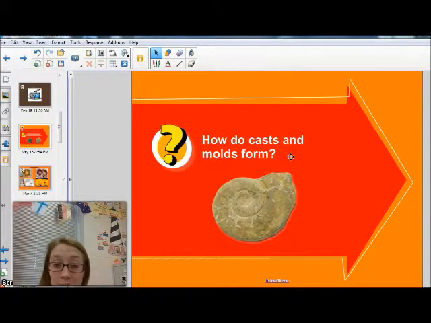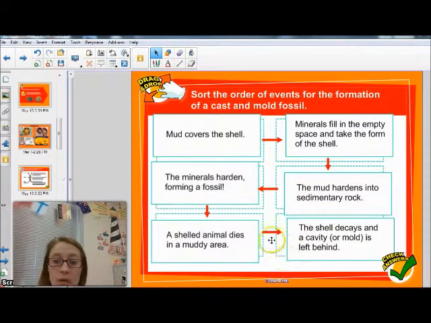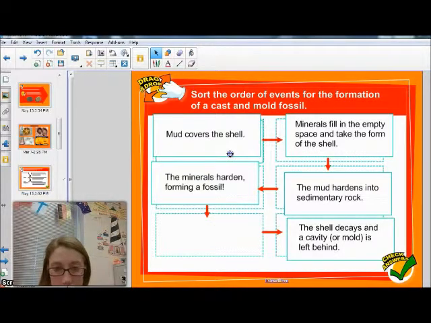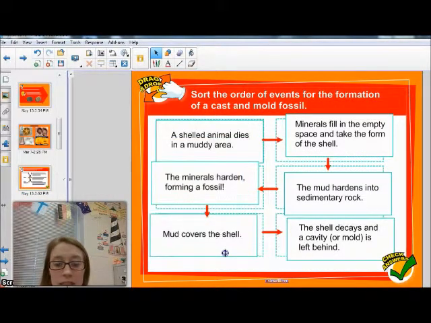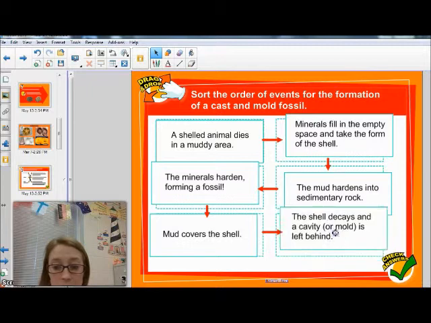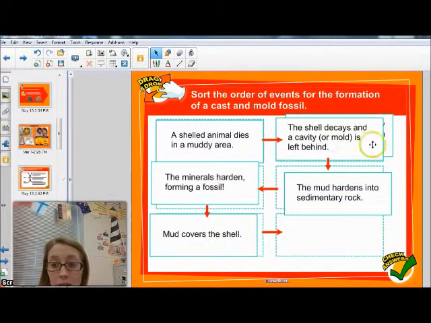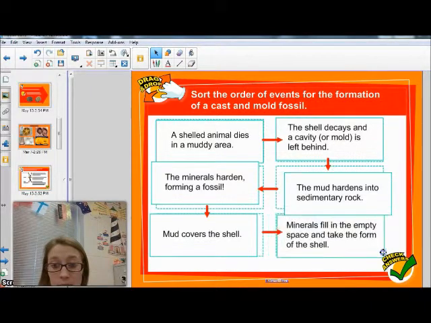Well, you've learned it twice now. Once from me, once from the video, and then we just talked about it again. So let's see if you can do it. What's the first thing that has to happen? That's right. The animal has to die, unfortunately. Well then, the next thing has to happen. Yep, the shell decays and a cavity or mold is left behind where it was before.